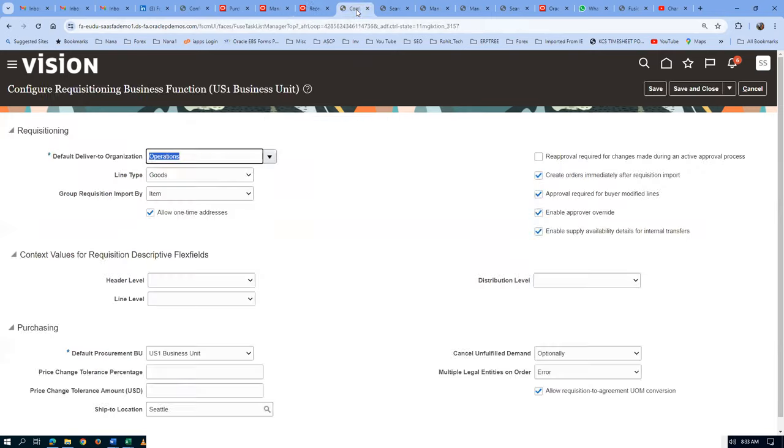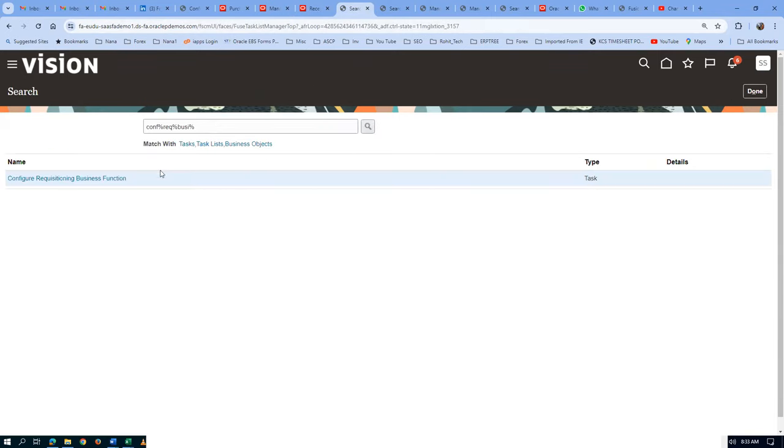Generally, what am I going to do? I will not go there. Click on cancel now. I will not go to the manage receiving parameter.